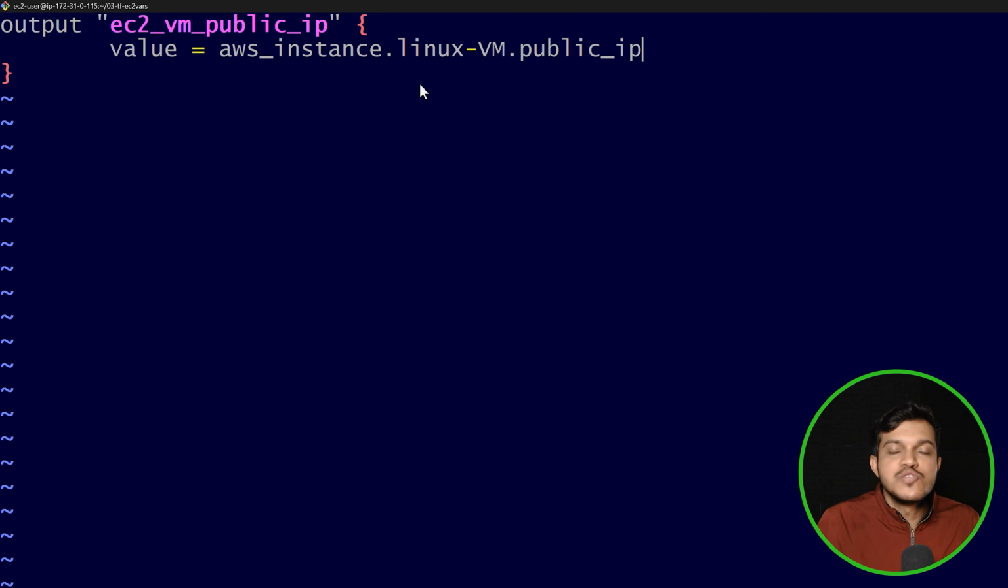Likewise, you can create multiple variables also. Maybe you want to know the private IP also. You want to also know about something else. The moment whatever infrastructure is getting created using Terraform, that information, it could be the information about the S3 bucket, it could be the endpoints of a database, it could be details about the IAM user.